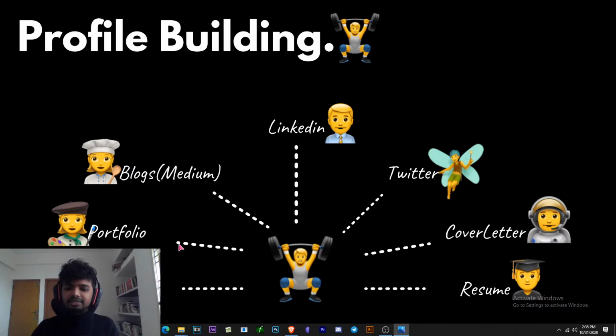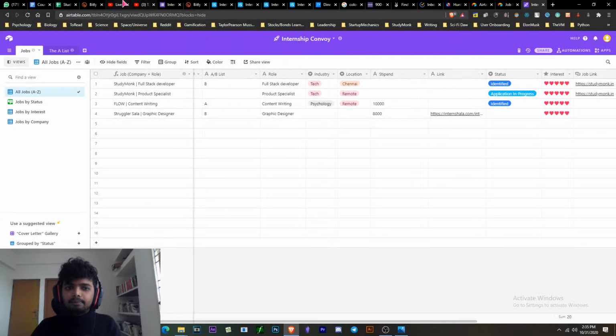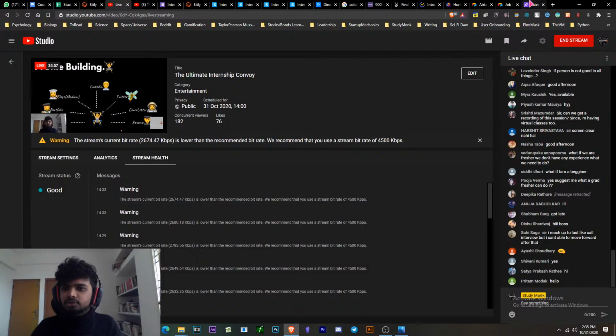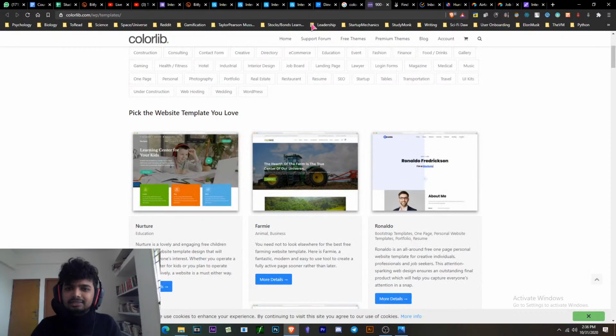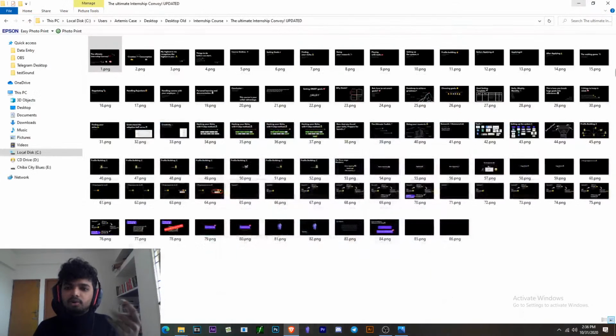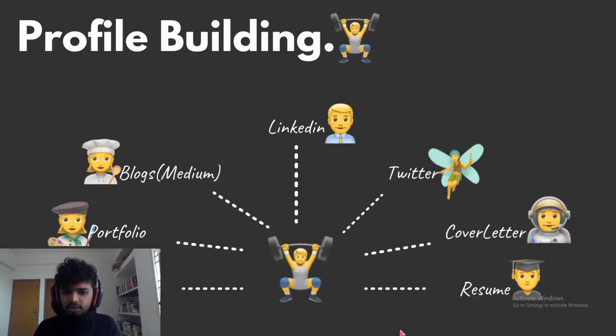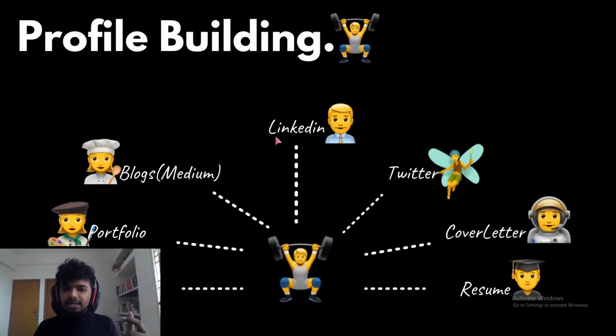Portfolio, a good portfolio which I just showed you. You can download the template from ColorLib. So I showed you there, right? Here there'll be hundreds of templates, or you can just search free template download for portfolio. There you can do that. And LinkedIn, have a really good LinkedIn profile.